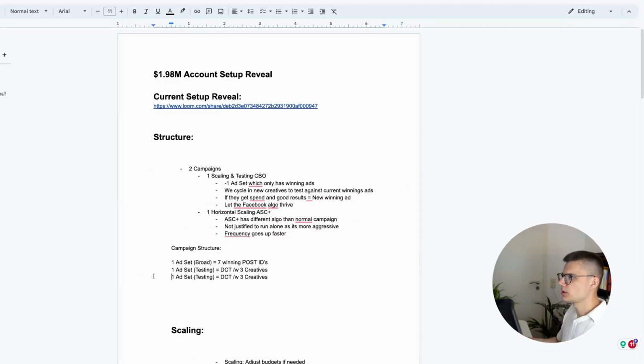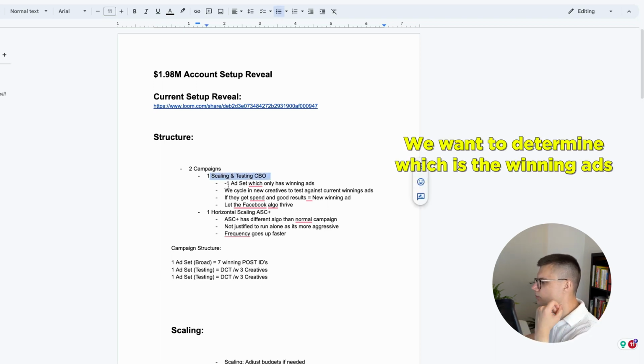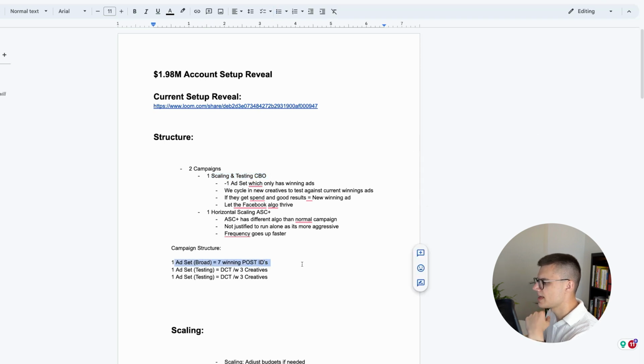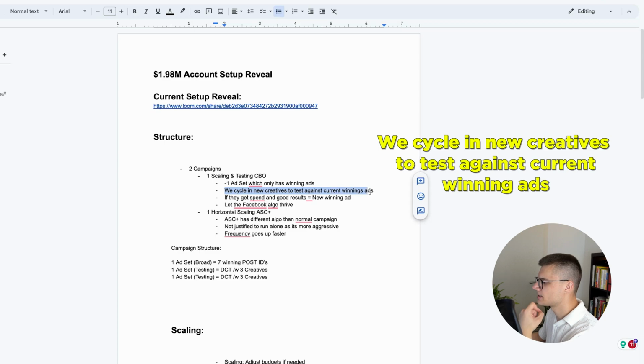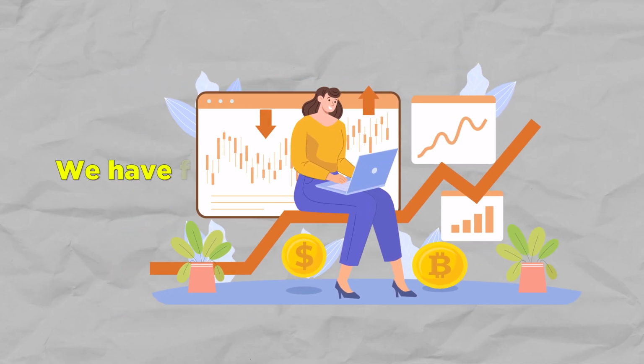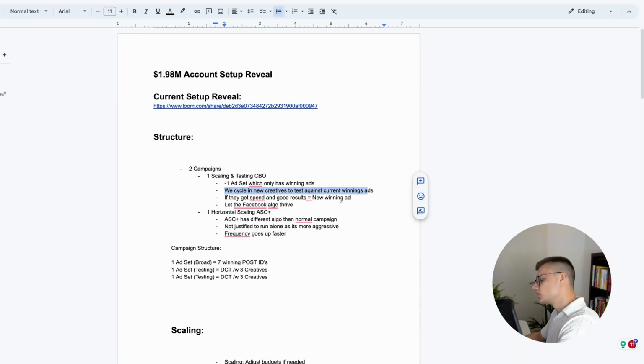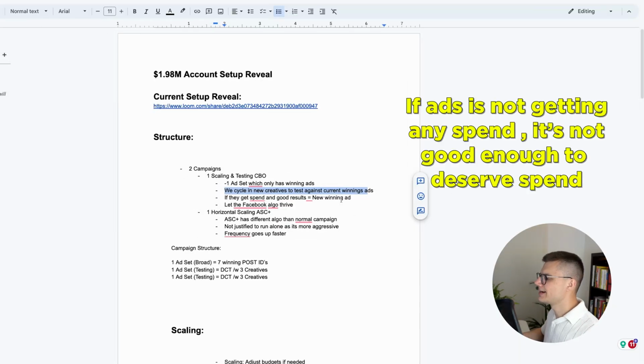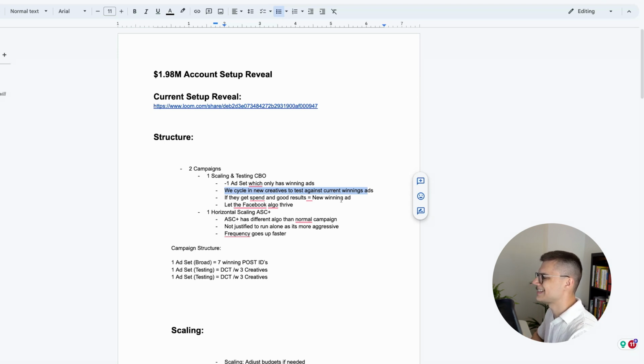I'm gonna again show you how we find winners in just a second, because I've recorded a separate Loom. But for now, that is the account setup, and we have one ad set again, which has only the winning ads, which is this one. Currently there's 7 winning post IDs in there. And we cycle new creatives to test against current winning ads. If an ad set is getting spend and gets good results, we have found a new winning ad. Usually, if an ad is not getting any spend, it's simply not good enough to deserve spend. I'm gonna go more in depth in that in just a second.